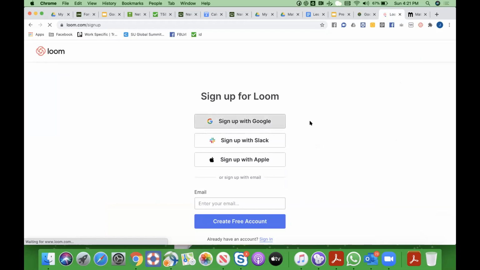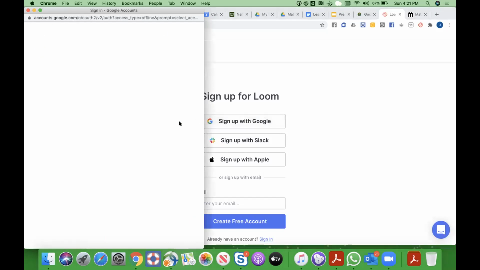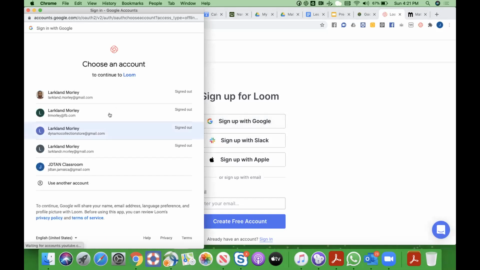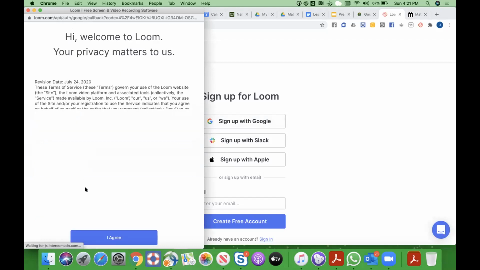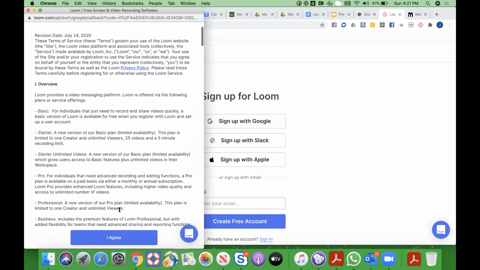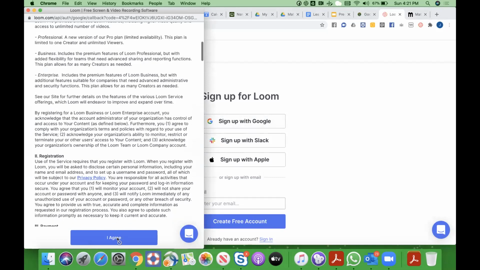And you have different options to sign up. Since you already have a Google account, for simplicity I would just go ahead and say sign up with Google, okay? So we're going to do sign up with Google. I think I already have an account, so I'm just going to pick the one that I'm using here. And you can just pick whatever account you would have been using from Google.